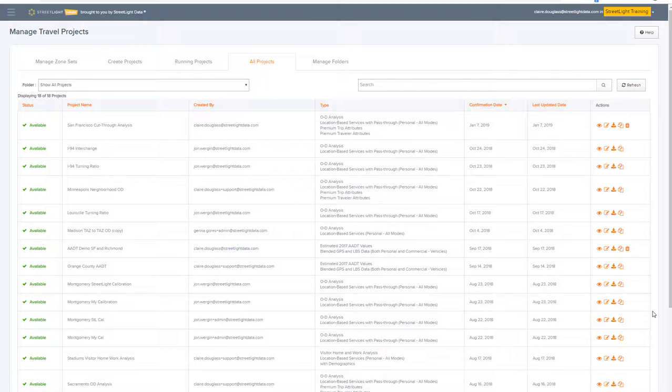So we'll navigate back to the application, and first we'll make sure that we're on the Manage Travel Projects tab, and that the project we just ran is marked as available with a green check mark. This indicates that the project is ready for download and review. Since we see that our San Francisco cut-through analysis is available, let's move over to the Interactive Visualizations tool to start digging into our results.